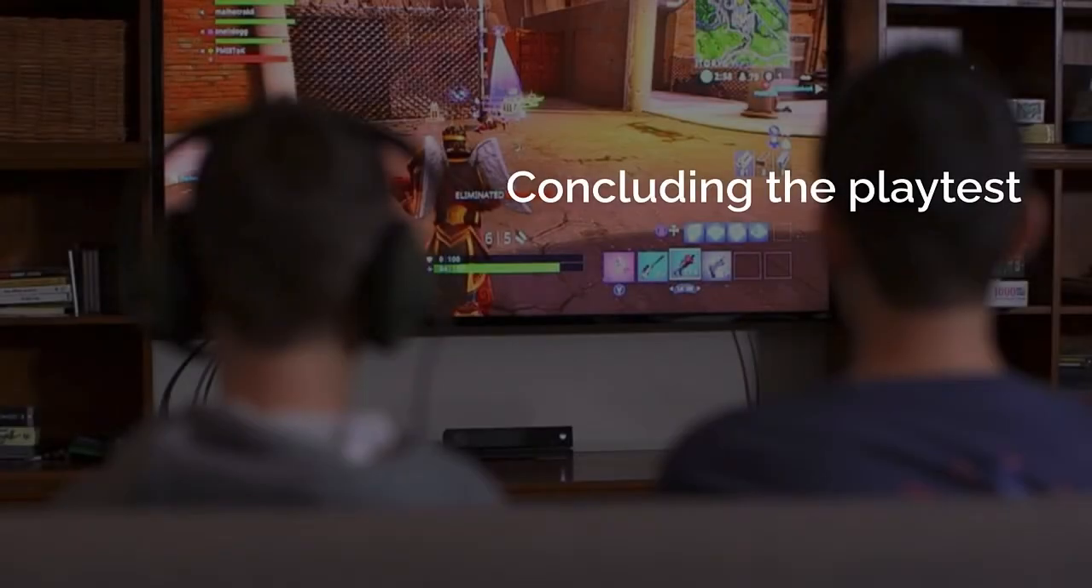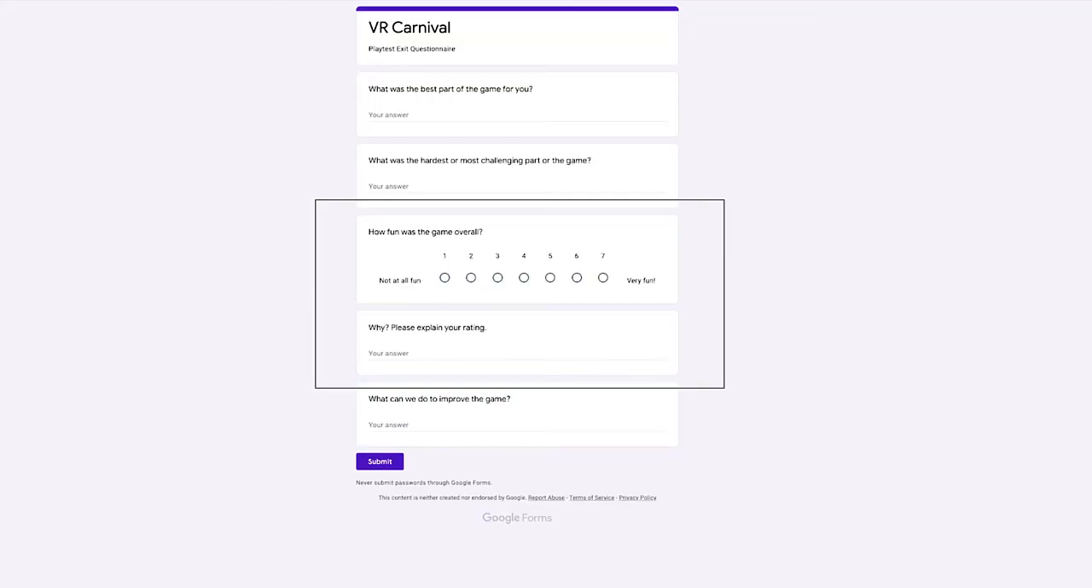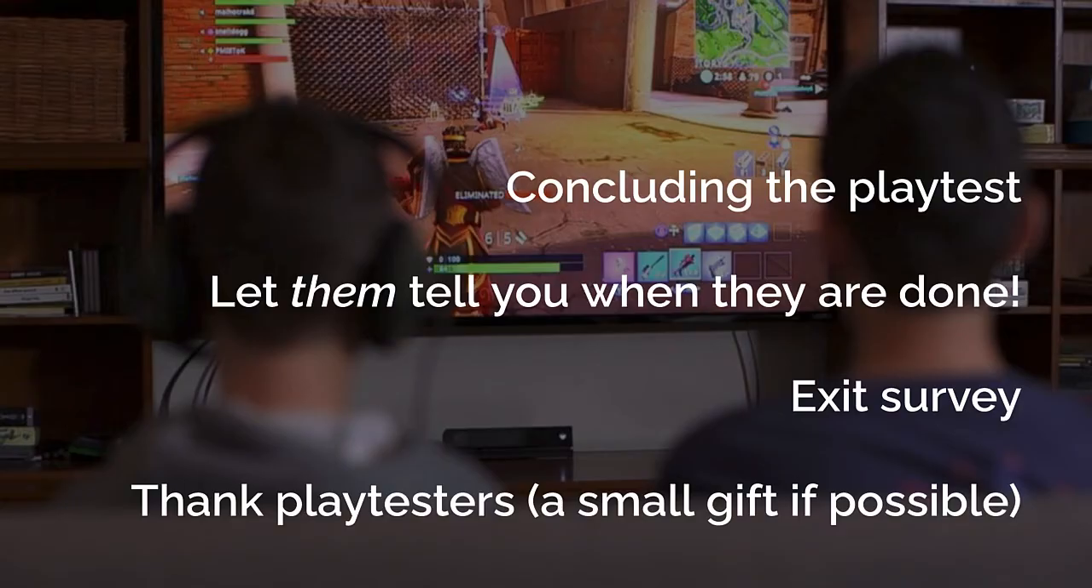Concluding the test. To conclude the tests, let the players tell you when the game is done for them or when they believe they have finished the game. Remember to ask them to complete that brief exit survey about their experience, which you designed during your test planning. Finally, thank your playtesters, and a small token of your gratitude is always appreciated, like a small gift card or stickers or other fun swag that you can give your playtesters as an extra thank you for their help.